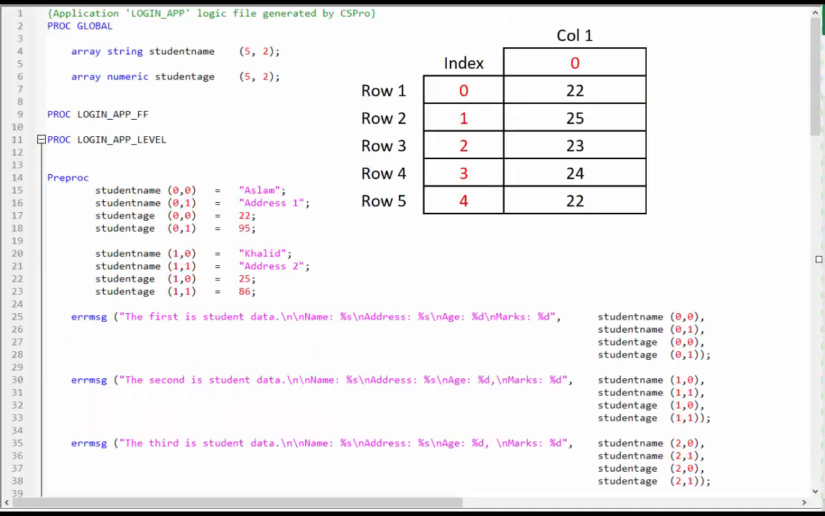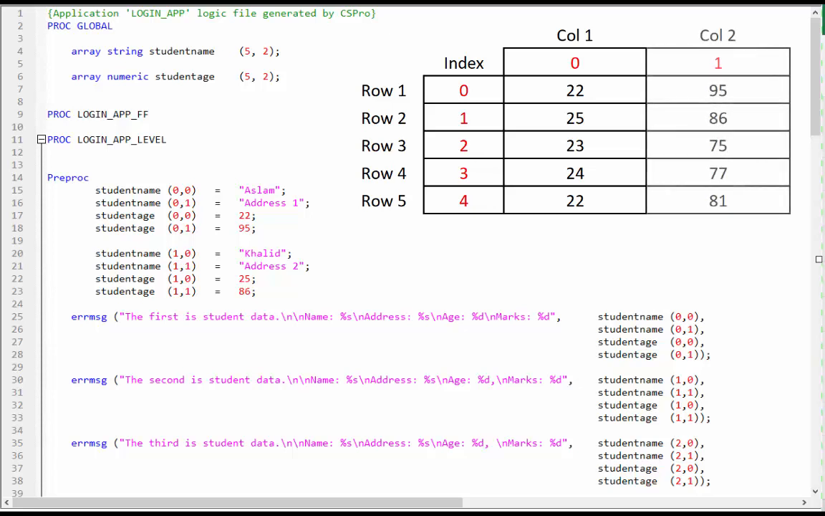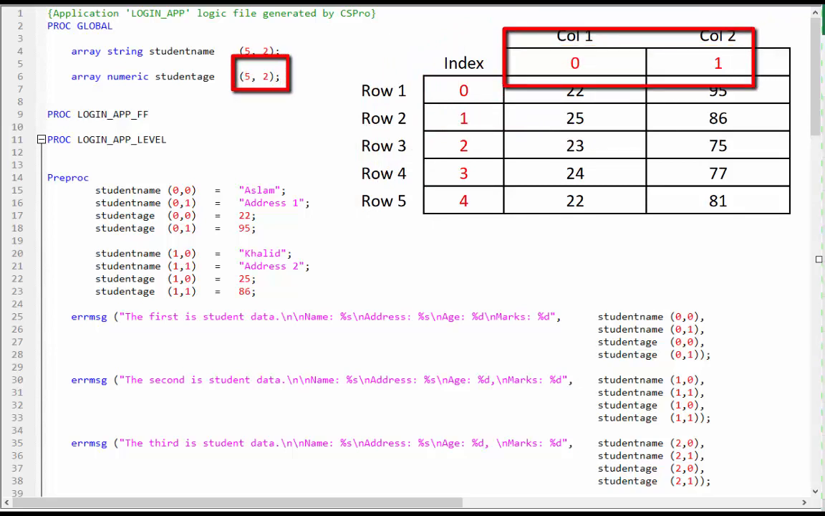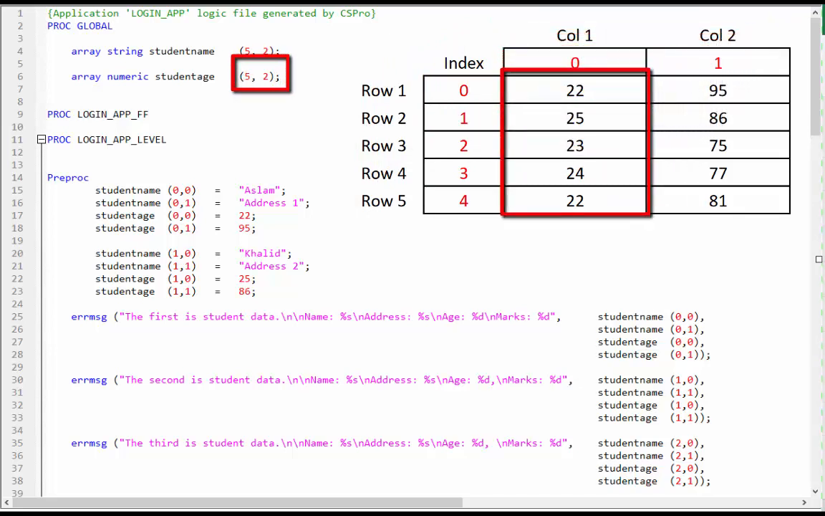You can make it a 2D array as we did for string before. For example, we want to add total marks against each student. For this, add one more column in the diagram. In the logic, the first number of elements in the two-dimensional array represents the number of rows, and the second number of elements represents the number of columns. 5 indicates that we can enter up to 5 students, and 2 indicates that we have 2 columns, one for age and one for marks.